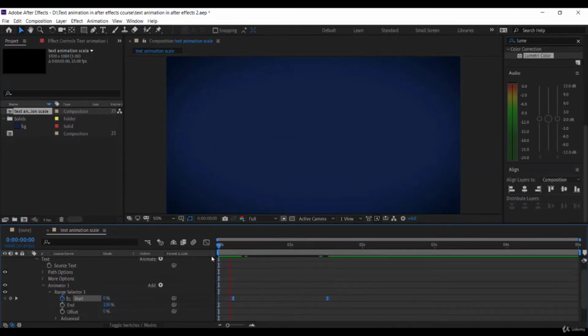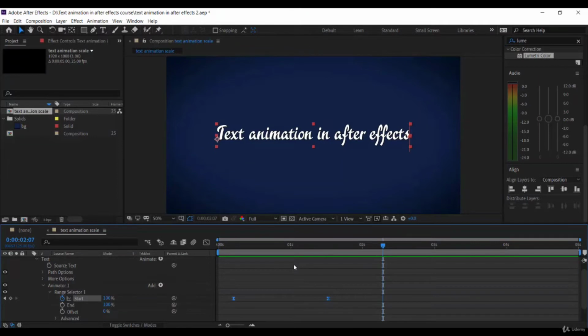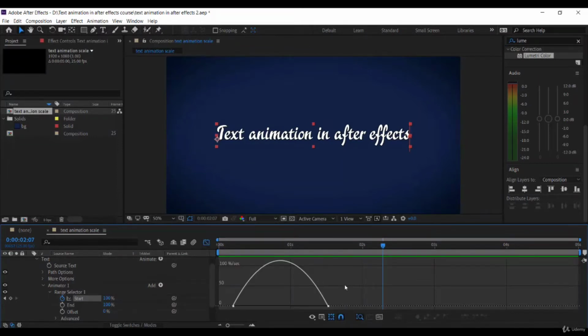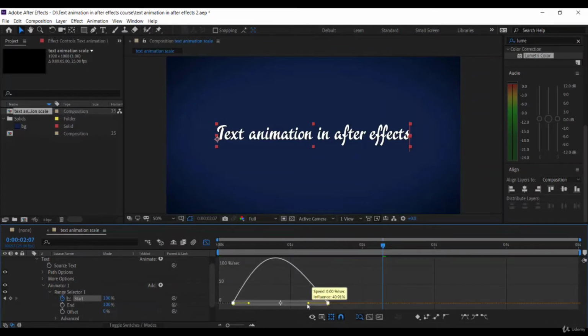So let's hit preview. If you want to make this text animation smooth, you have to edit in speed graph like this. So I'm going to select all these handles and make it like this.